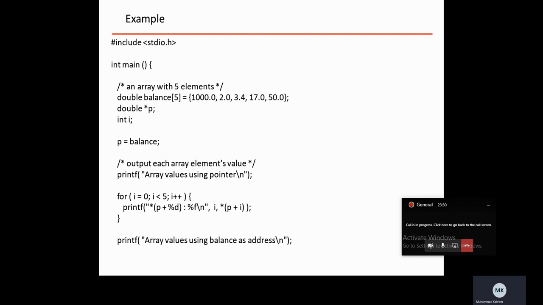This is another example which shows the working of pointers and array. We start with #include <stdio.h> and then we declare int main() starting curly bracket. और फिर balance के नाम से एक array है जिसका साइज 5 है और डेटा टाइप double है और उसको initialize कर दिया है 5 values, ending with semicolon.